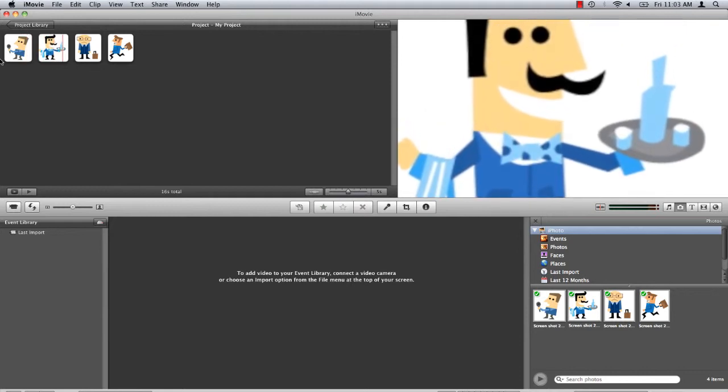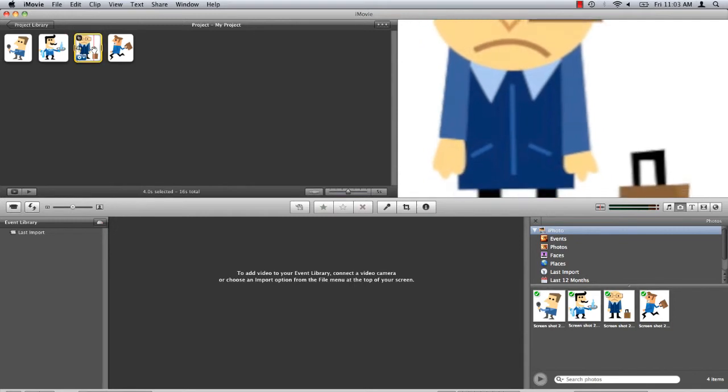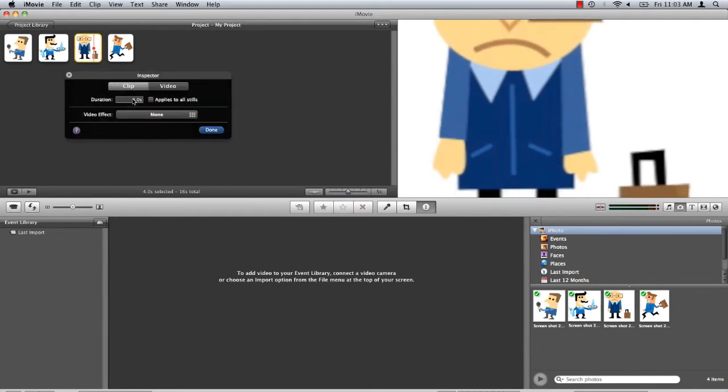To change the duration of one of the photos, right-click on it in the project library. In the duration field, type your desired value. You can choose to apply it to every photo or just the one that you have selected. I'm going to apply it to each still.